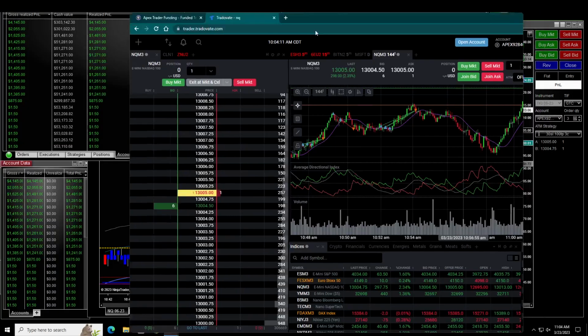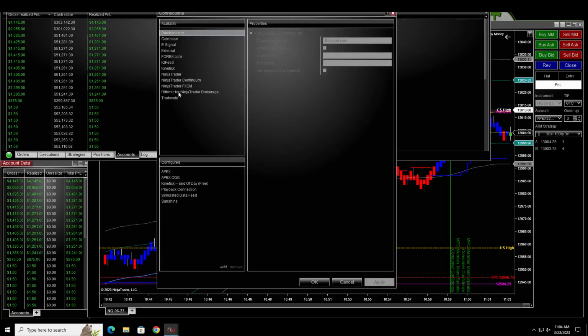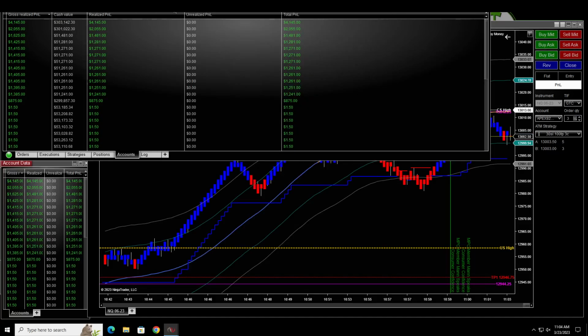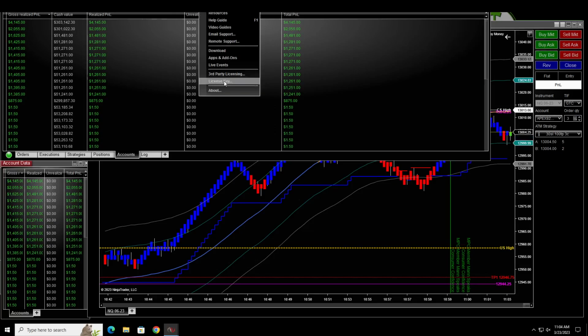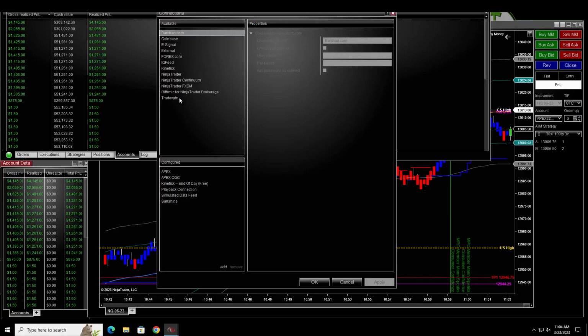Once you get that, you come back over to your NinjaTrader and go to connections. You go down here, and you'll see Tradovate. Now, before you do that, you have to log out of everything. You have to go to help, go to your license key, and use the license key that Apex gives you. If you don't use that license key, you won't see Tradovate come up.